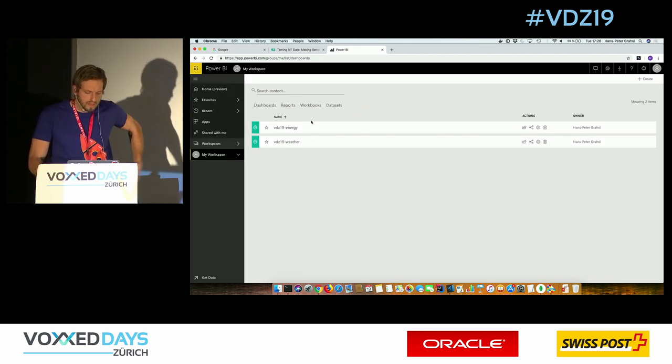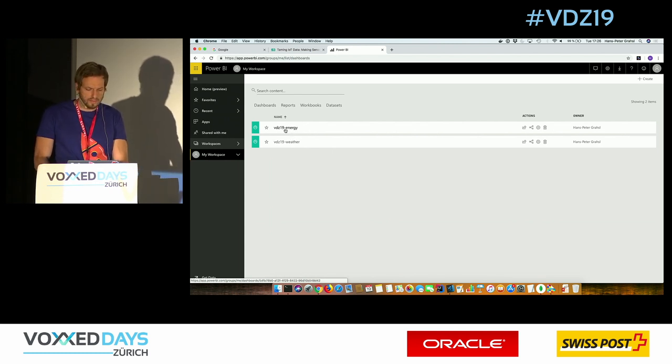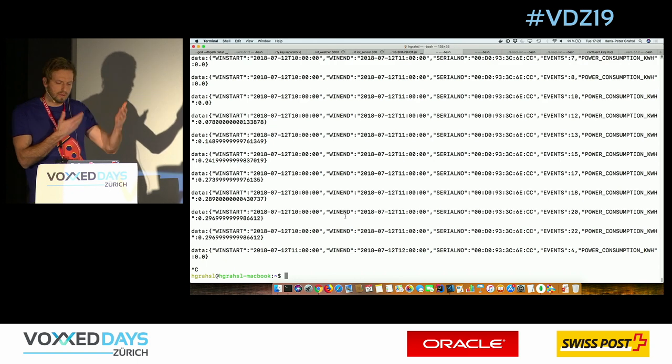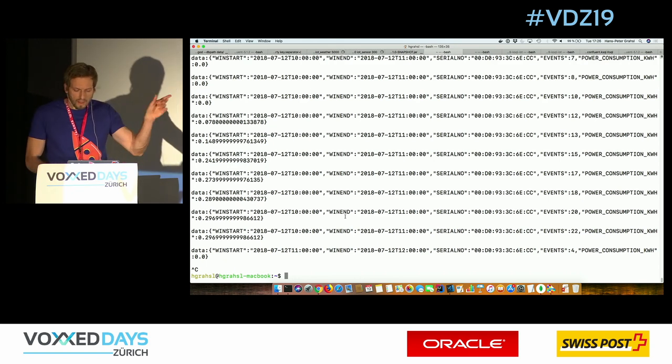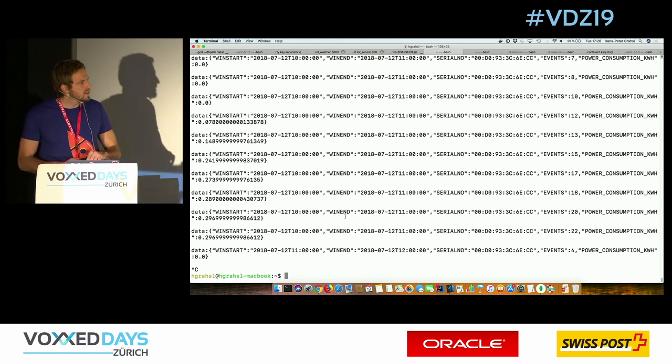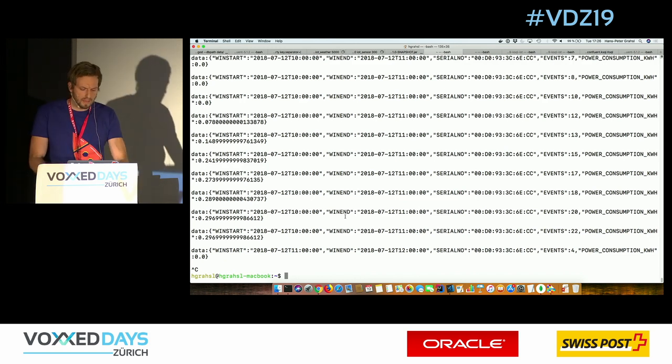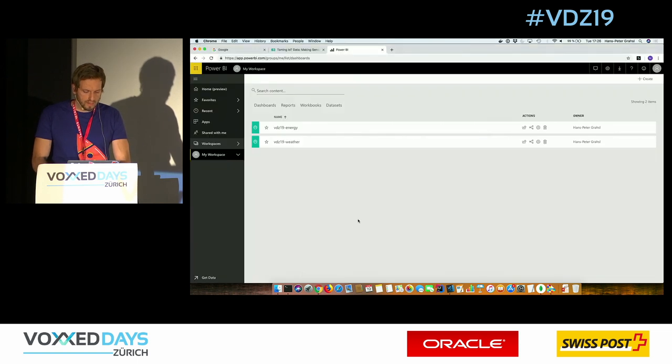This is streaming dashboards of Power BI. So one is the energy one, and the other one is the weather data. I think we look at the energy one, because it's a bit more interesting. Again, it's the same data that we are talking about, but not the hourly aggregates. In this case, I have a different aggregation, which is smaller in granularity. It uses 10-minute aggregates, so that we have, again, more updates to our visualization.